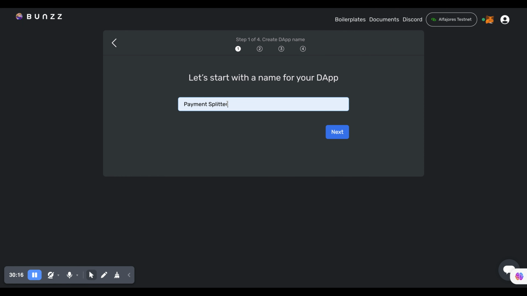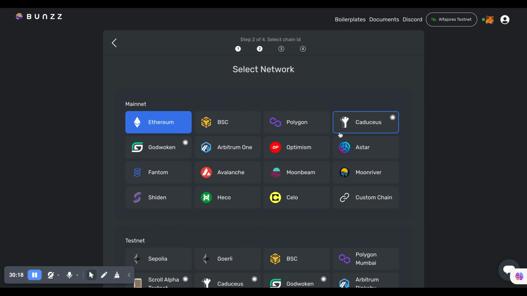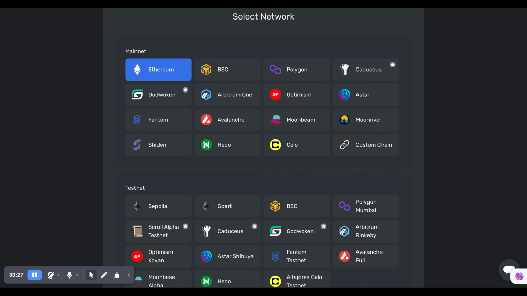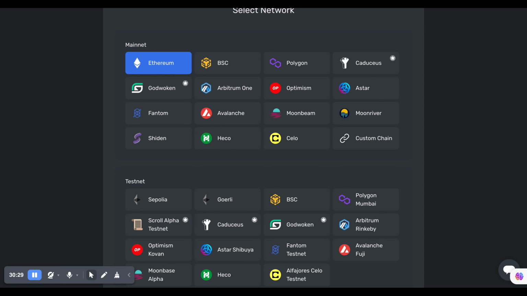Payment splitter smart contract allows you to send payments, splitting the percentage, just like a payroll. So you can use it to build a payroll system on the blockchain for whatever use case you want to use it for.